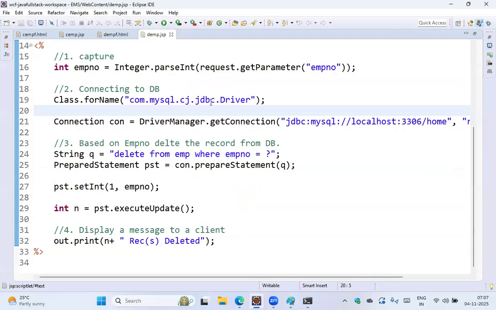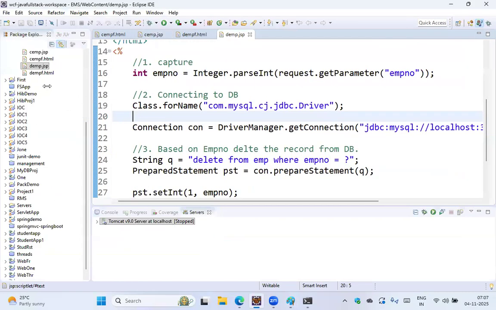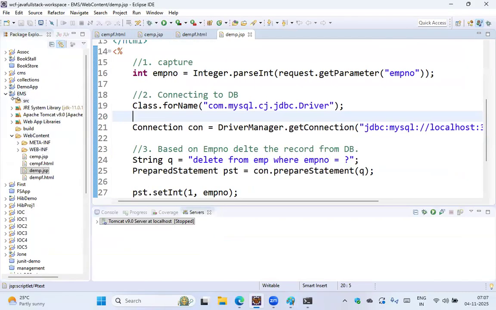Open the Eclipse. Go to our EMS project. Right click.